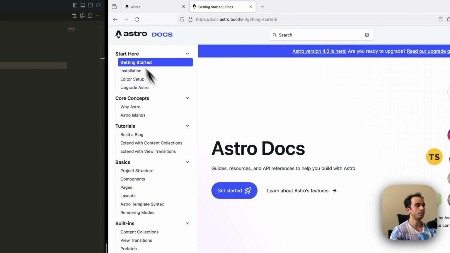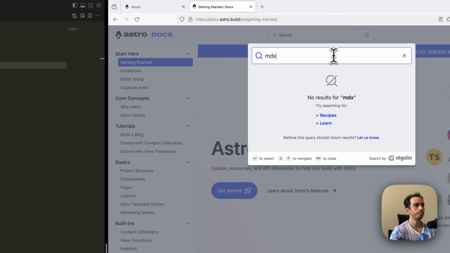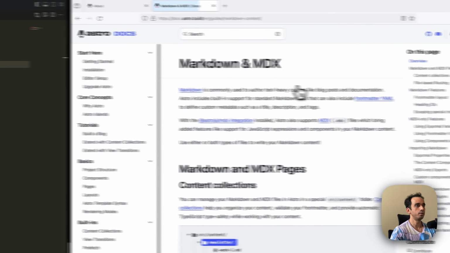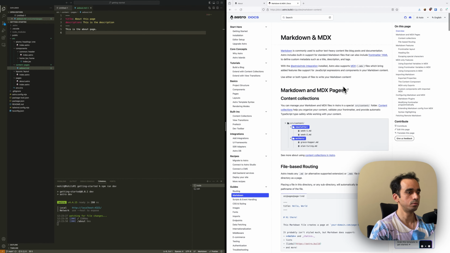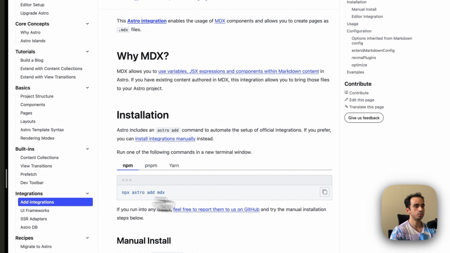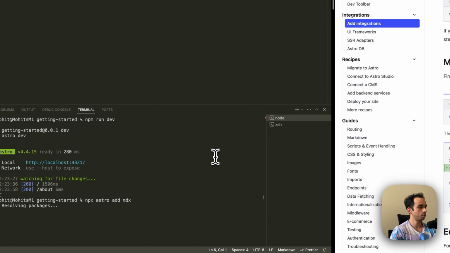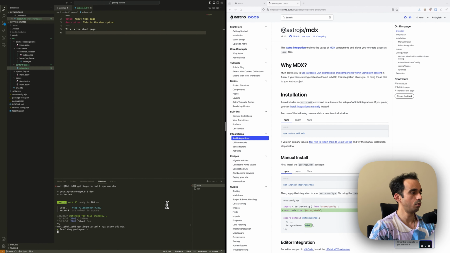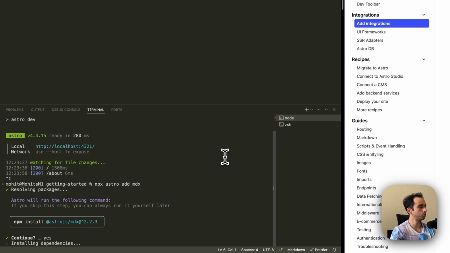Again, I know the command, but still I'm gonna search for it. MDX. Yep. Markdown. Okay, here's the integration. I have to run this command. I'll close the server for a moment. I'll run this command to resolve it. It would say that it wants to add this package. It would make a change in the config file, and it will be up in a moment's time.